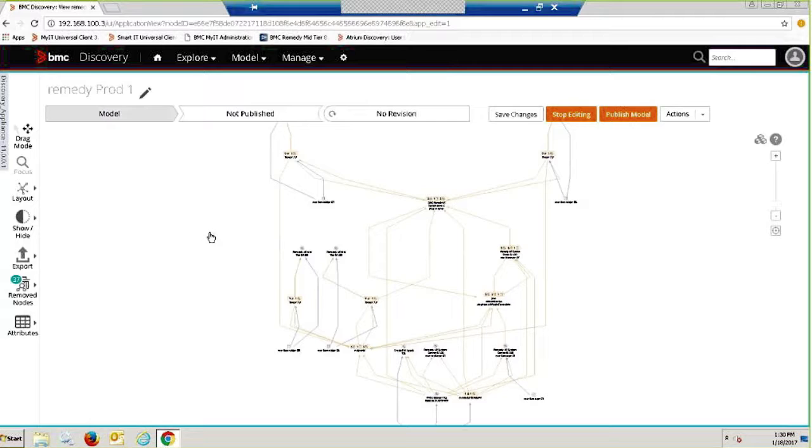So a lot of people will say, well, yeah, we've got Exchange and we've got Remedy, and those are patterns out there that it can automatically recognize.